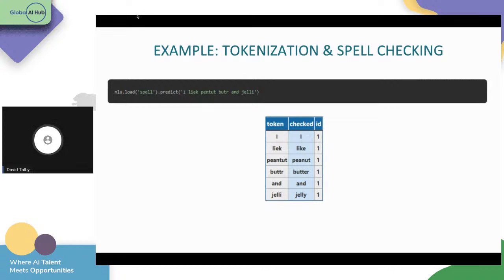What you get back is a pandas data frame. Here's the data frame printed. You have the tokens, and then you have the checked or corrected tokens. In this case, as you can see, the words peanut, butter, and jelly were all corrected by the spell checker. So that's really all you need to do in order to correct the spelling of a sentence.